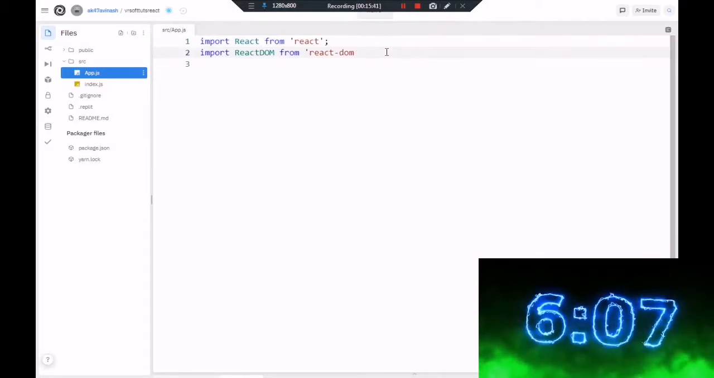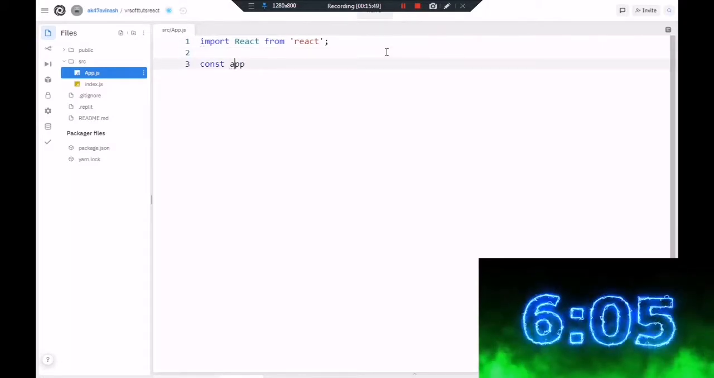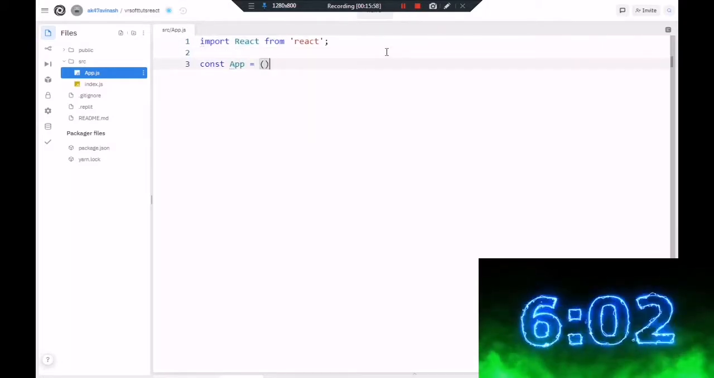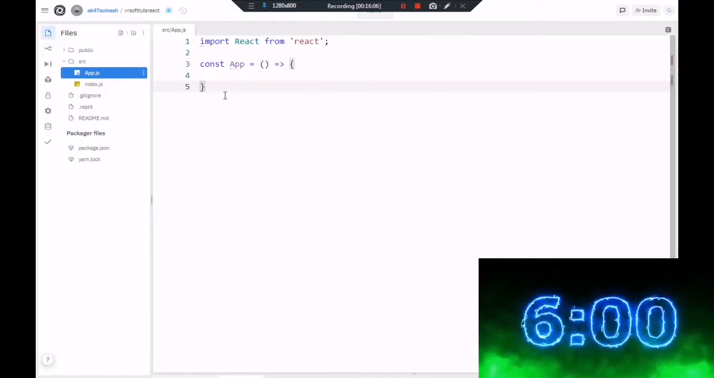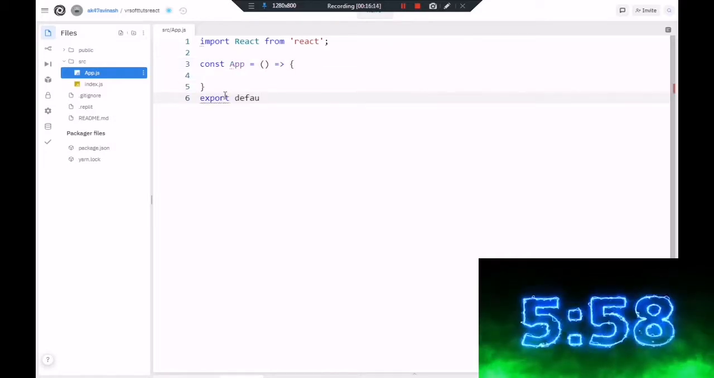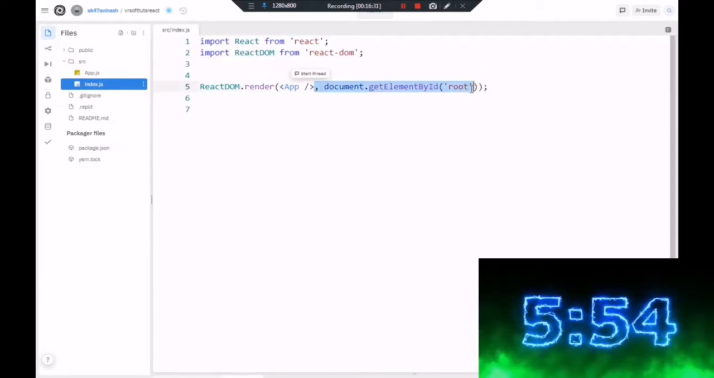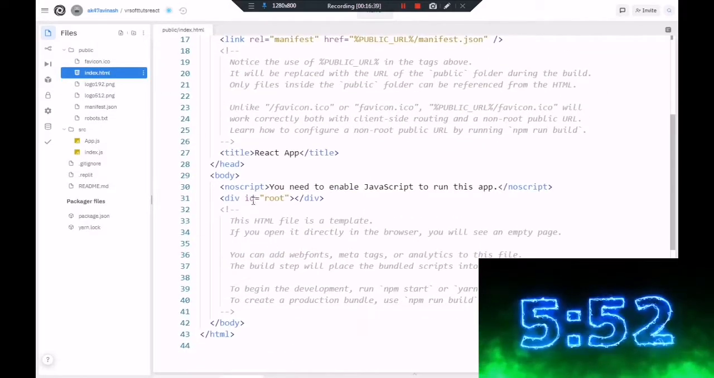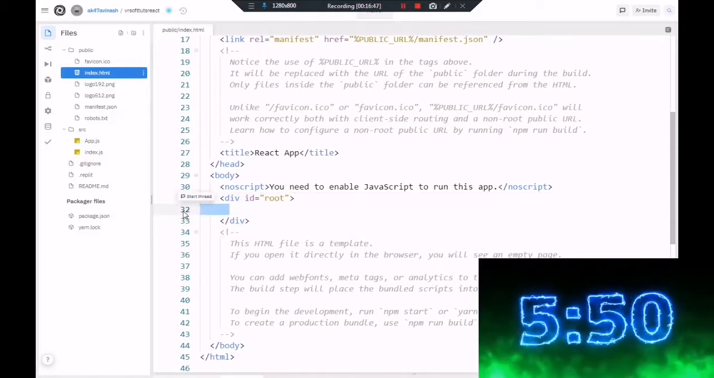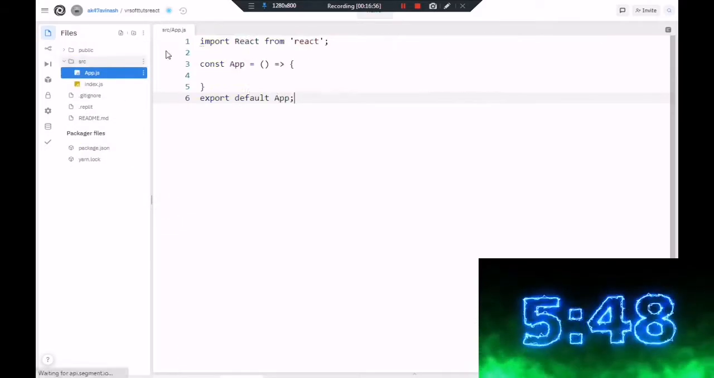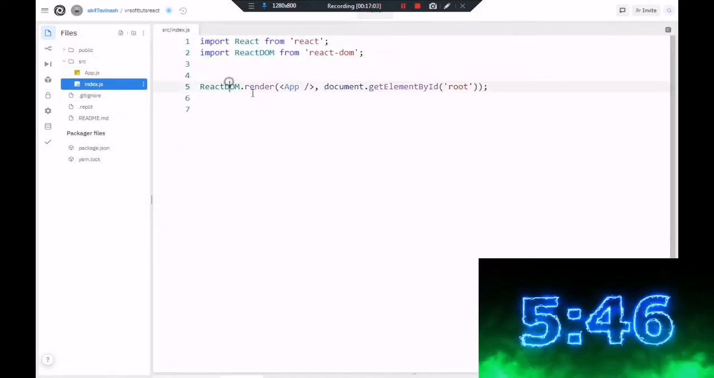I want to create an arrow function, const app equals parentheses, and I want to export default the app. That's it. What I'm doing is importing the app and printing it. Where is the root? Everything that you write in the code will be inside of the view. That's all about it.